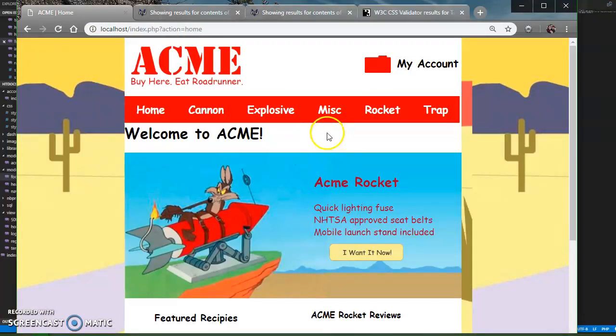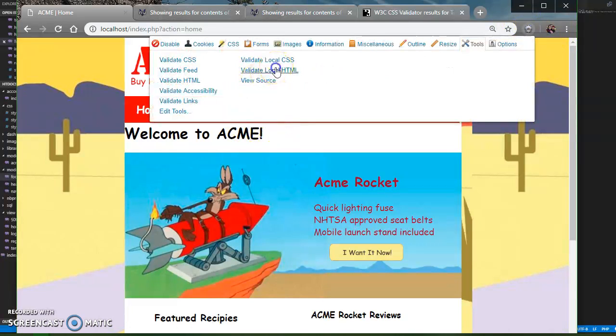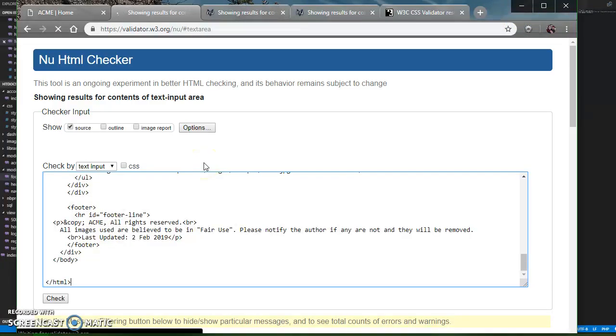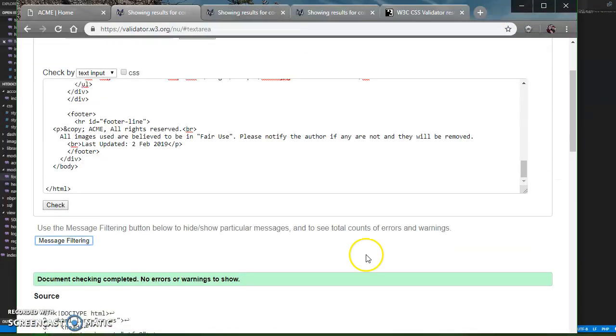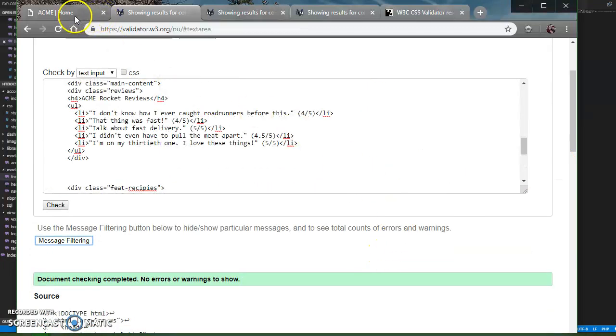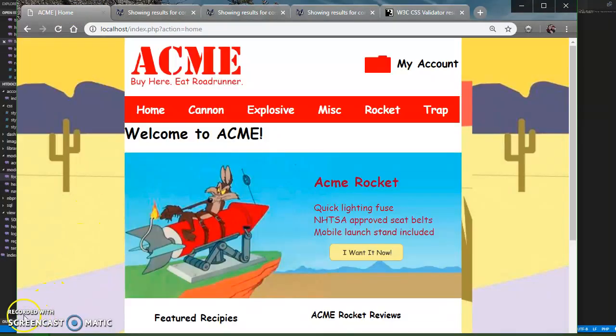And if we went to the home page, you can see it went back to the action.home page and validate this HTML. It is valid. And that is it for my Enhancement 3 submission video.